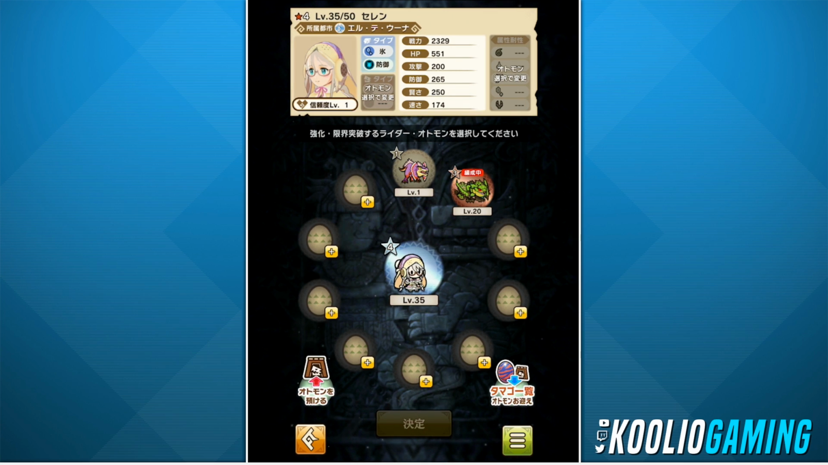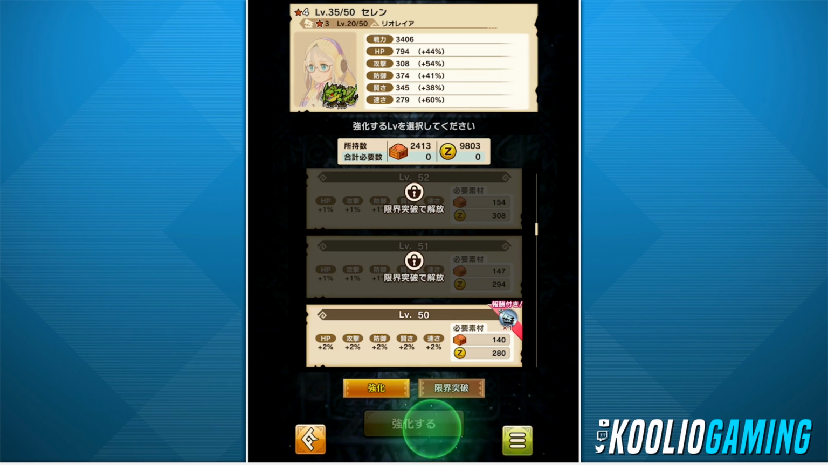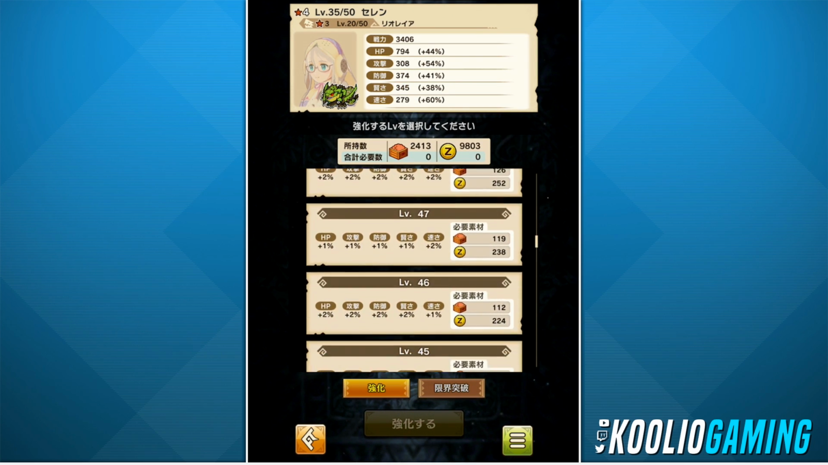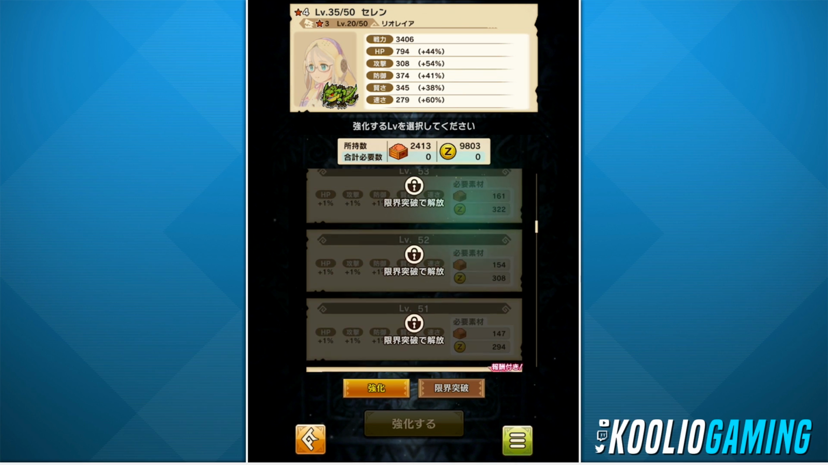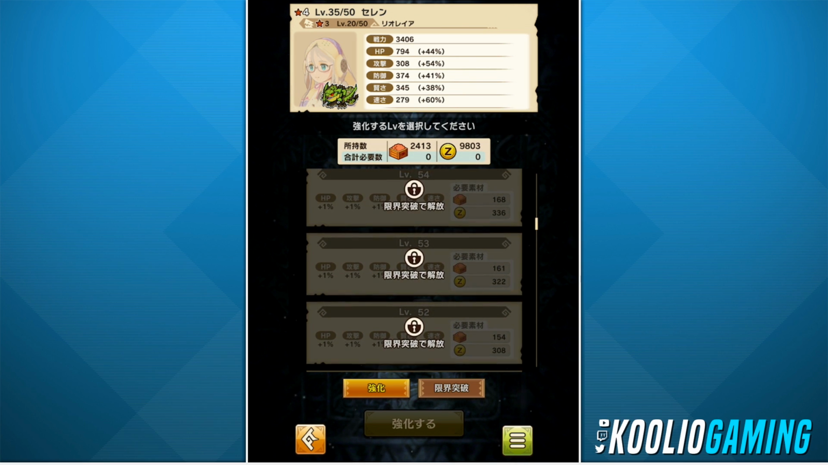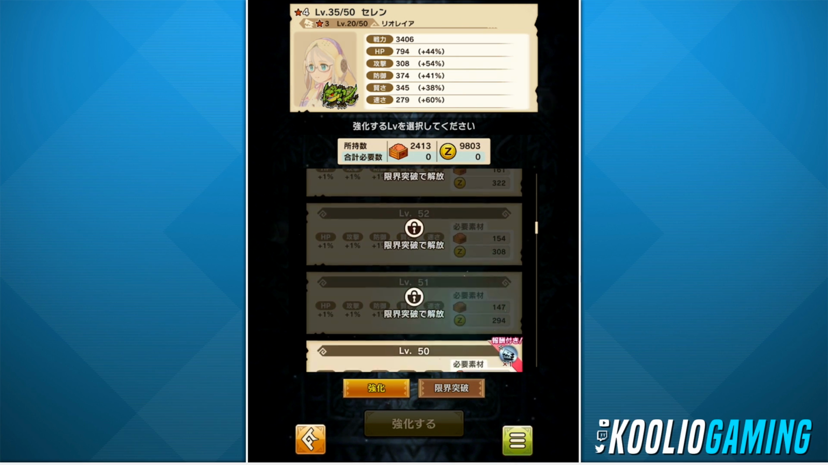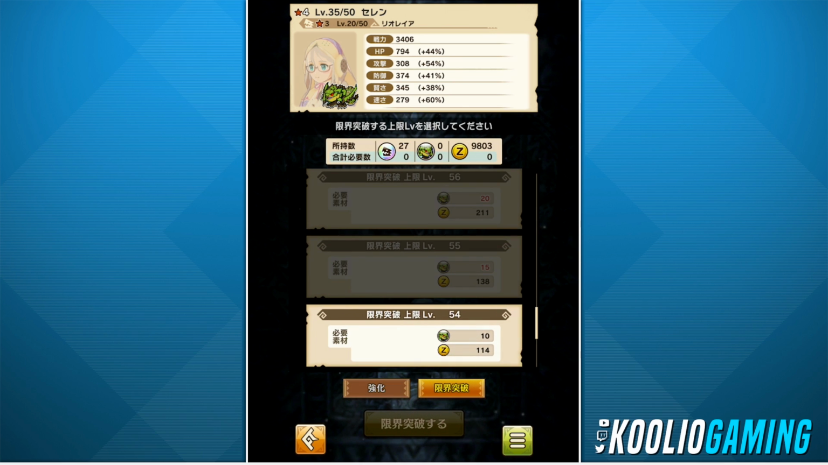Hit yes. Now it has all the monsters that are currently equipped onto her, and I can select one of the monsters if I want to, and then I can level them up by using feed and gold coins to level up that specific monster. As soon as the monster gets to a specific level, you can see level 50 right here, all the levels past that are locked. You aren't able to progress further until you go to the next tab and actually limit break that specific monster.